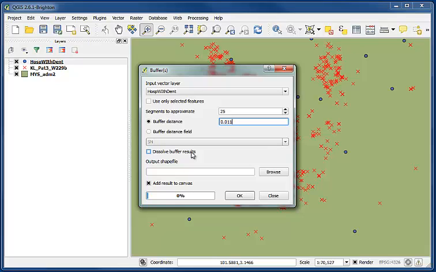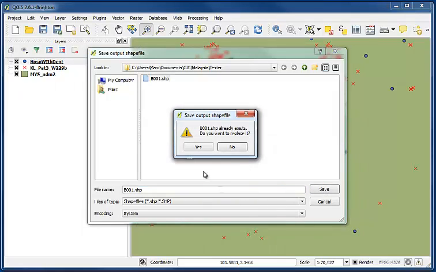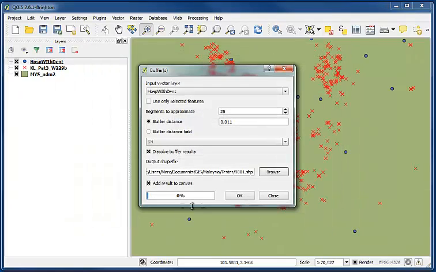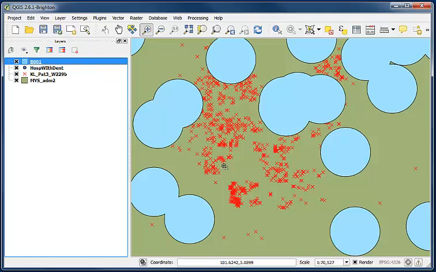By dissolving the buffers, if two buffers bang into each other, they will then be merged together. So we always hit dissolve, and then we give it a file name. I'm going to call it the same as my little test one. Just replace that. It's cool. And here we go. Let it go. There we go. You can see now it's drawn the buffers underneath. So you can now see the buffers have been applied.